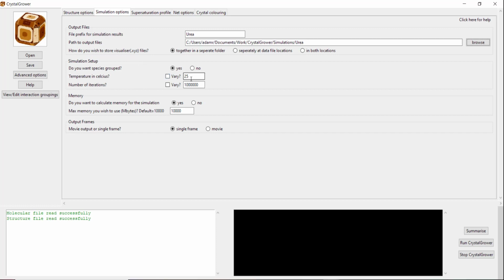You can set the temperature, we'll keep it at room temperature, and the number of iterations here will define how long the simulation runs for, so how many growth or dissolution events can occur. It's kind of a description of simulation time. So we'll run this for 1,000,000 iterations.